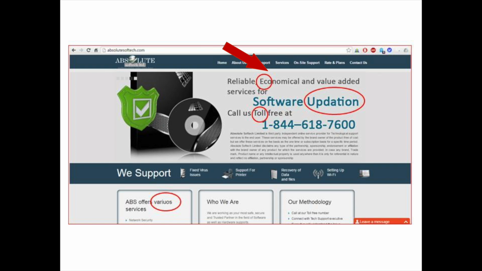And then this, the same company, which is always kind of humorous when we first found it, reliable, economical, shouldn't be capitalized, software updation, whatever that is. Yeah, I don't know what that is. Call us toll free, the toll capitalized, and various is also misspelled. Spelled wrong. Yeah. So we have, it's just things to look for. We did mention that they are getting better at that. Yep.